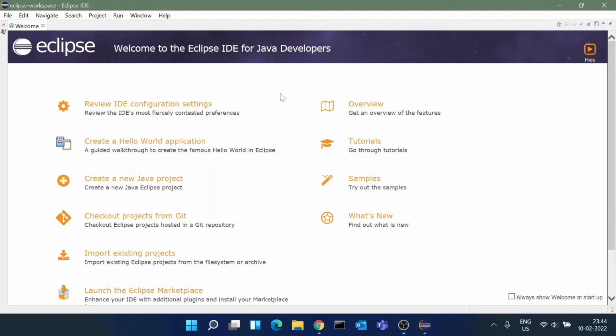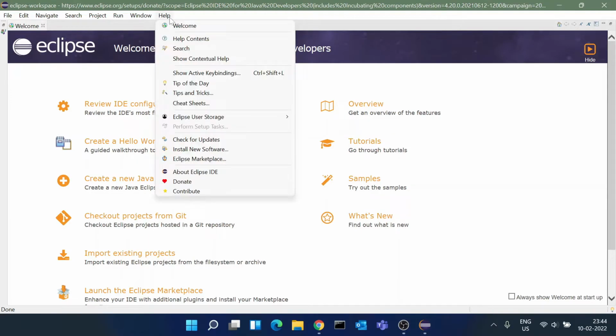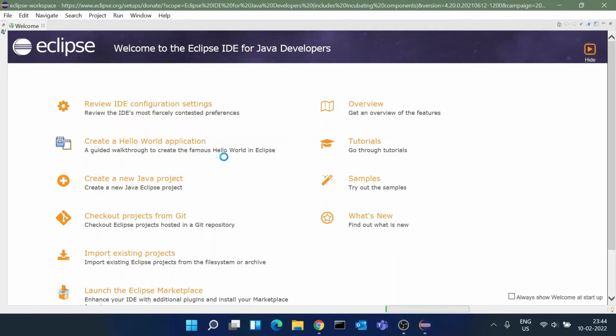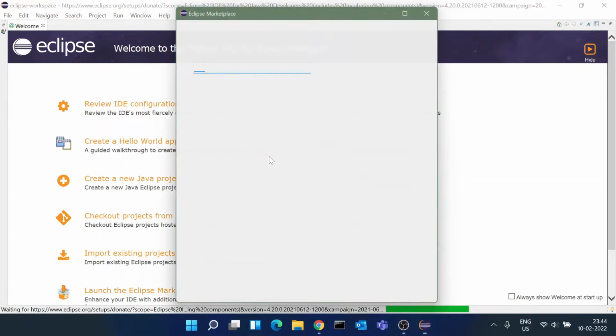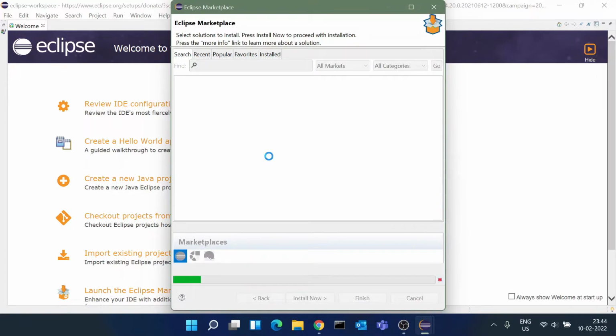So what we have to do is go to the Help option. Click on Help, and then we have to go to the Eclipse Marketplace. Okay, just a second, it is loading right now. You have to be patient while installing all this.